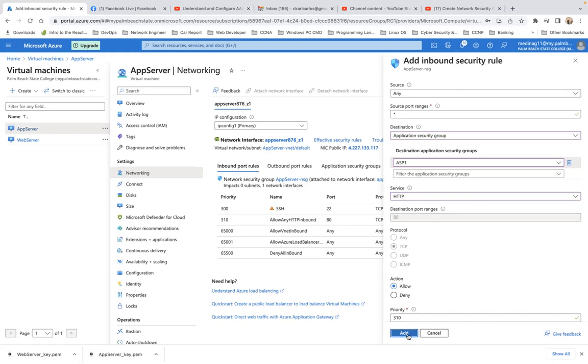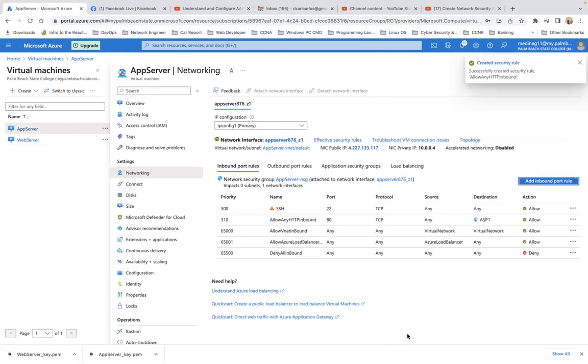It's just going to take a minute. So now it says that the security rule was successfully created and will allow any HTTP inbound traffic. If you go here, you would see that the application security group has been added to the application server. So this is not magic. This is pretty simple. Even a baby, if you give them the right steps and direction, should be able to do that.